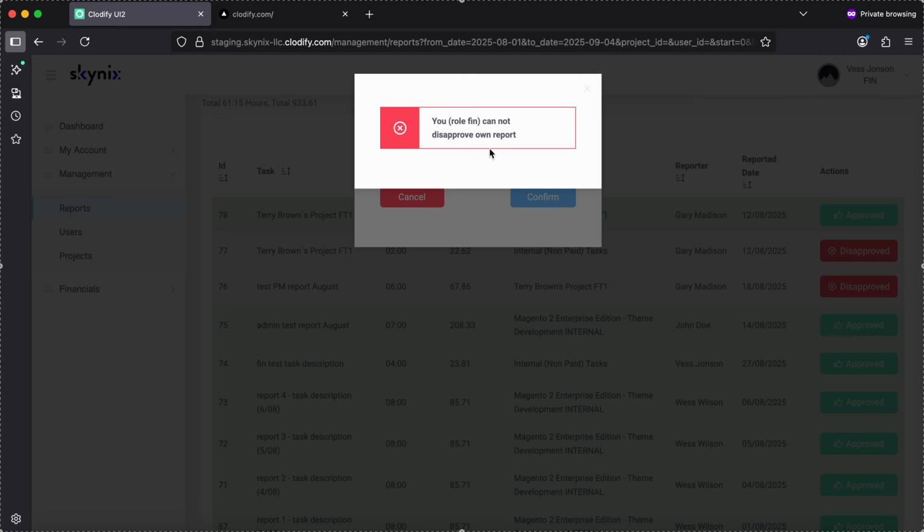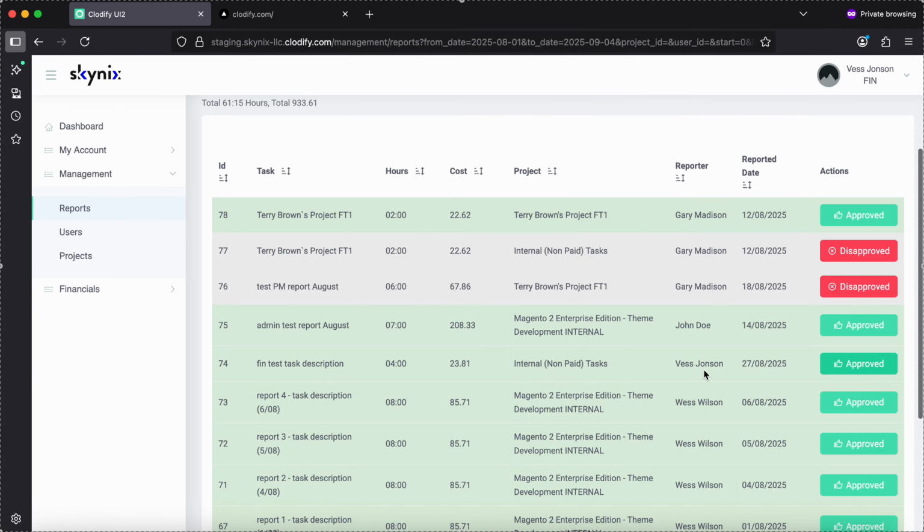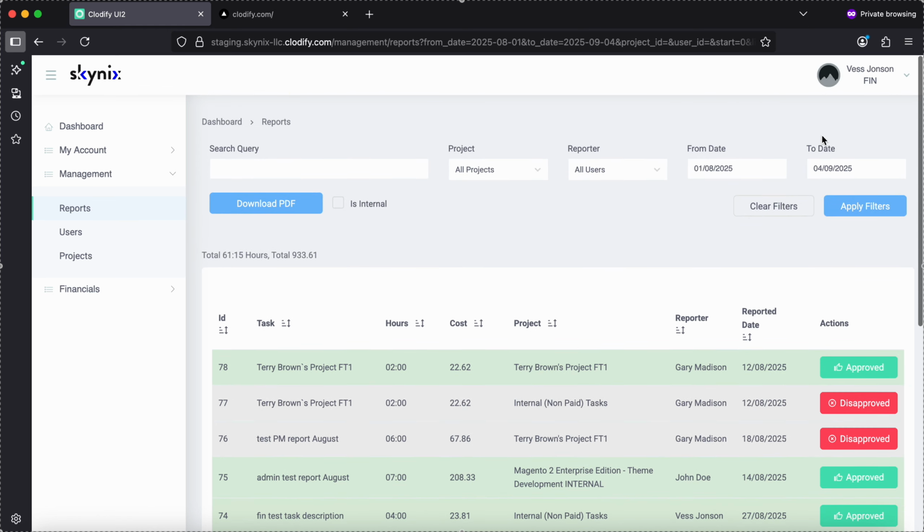Oh, you can see that we have role Fin, and Fin user cannot disapprove own report. Let's check. So Wes Johnson, yeah, we wanted to disapprove our own report and we cannot do this. Only admin can do this. But yes, Fin can see all the reports, approve and disapprove the reports of other users.